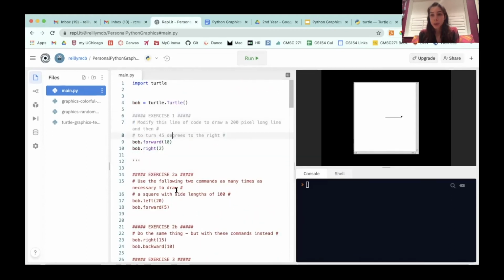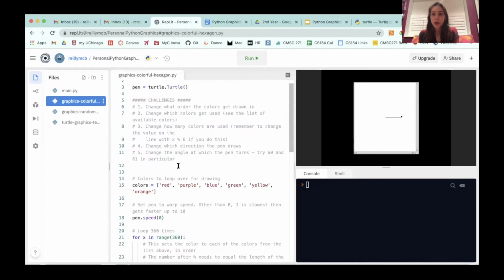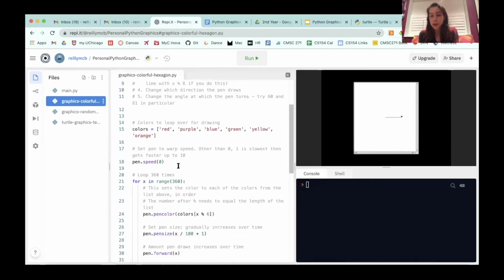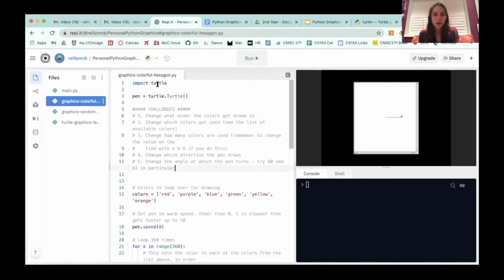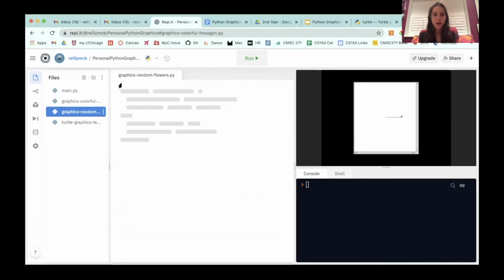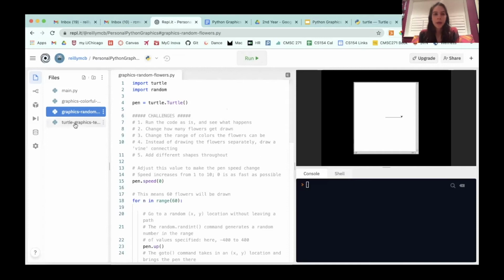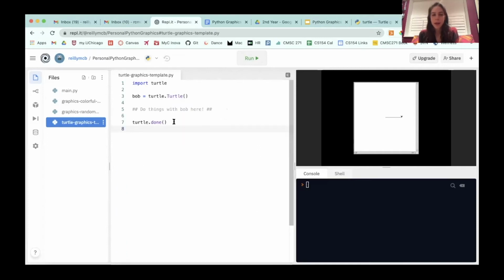So we have this main script, which is what we're going to be working through today in this part 1, or starting it at least. And then we also have some fun additional exercises you can work on yourself if you're interested after these parts 1 and 2 finish. So that's graphic colorful hexagon.py and graphics random flowers.py. And then there's also a template with all the basics that you need to create your own totally free-form turtle program, whatever you want to do with that. This is just the absolute necessities. You don't have to call your turtle Bob.